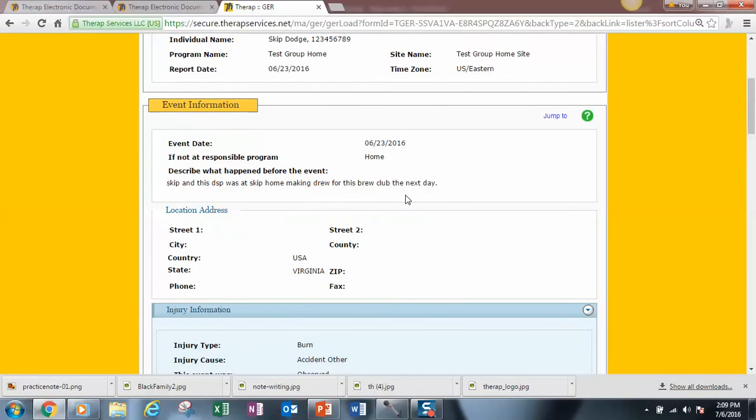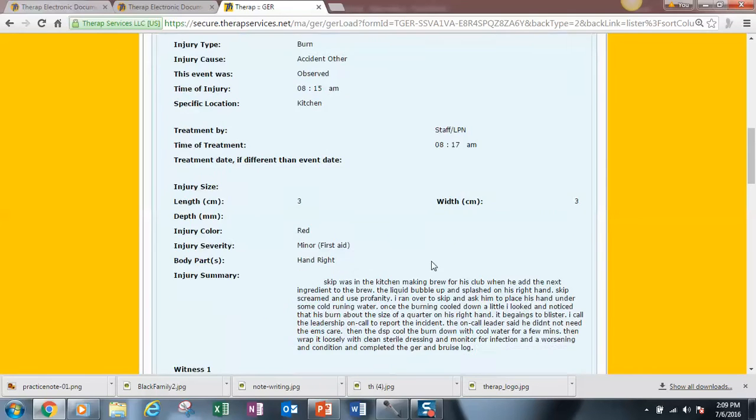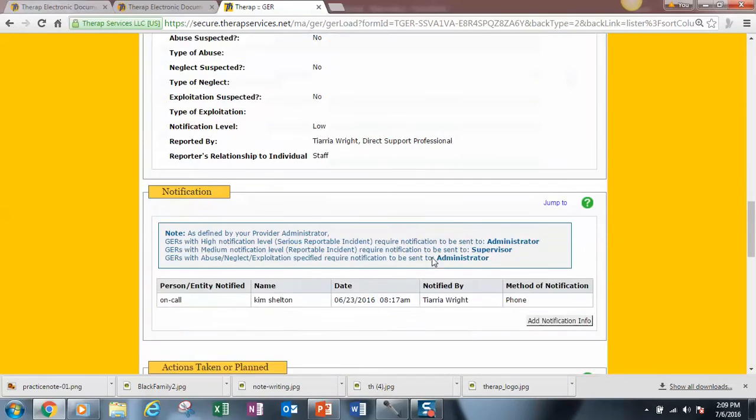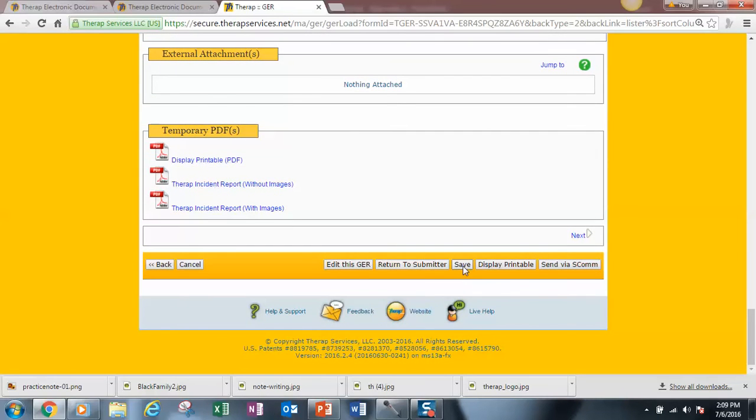Again, I'm going to read through it. It's going to indicate the date of the report and the date that the event actually happened. It's going to describe what happened, and then it's going to give me detailed information about the injury itself. Once I am finished doing that, I'm going to go to the bottom and again click on Save.